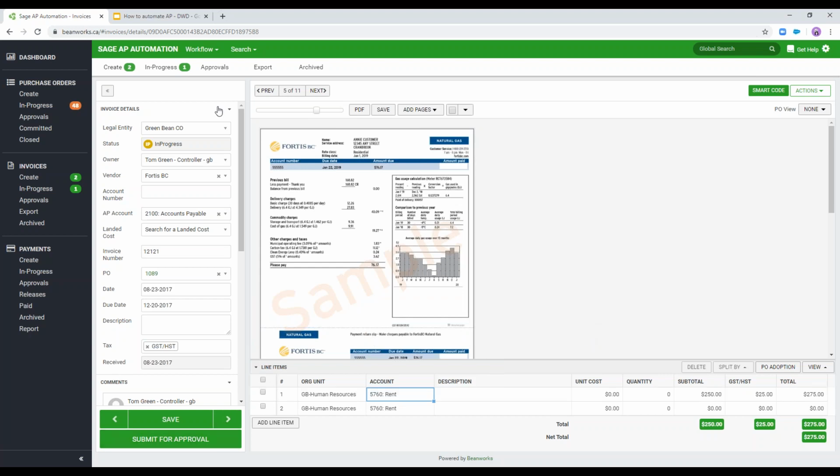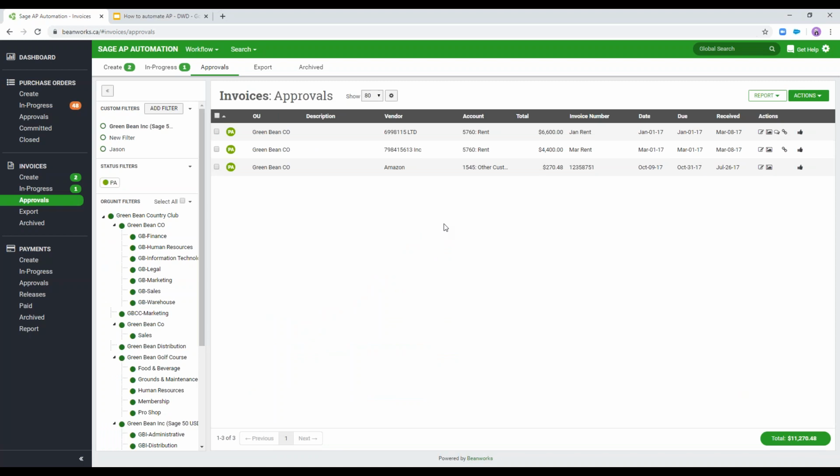Now again, once you click Submit for Approval, that triggers an automated email notification to your users. They'll come to this screen here again. It looks exactly the same as we've seen earlier, where you can approve or reject as a batch, or jump into it to approve and reject from the detailed view.